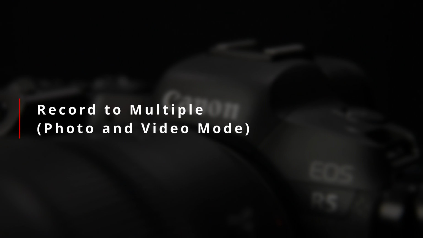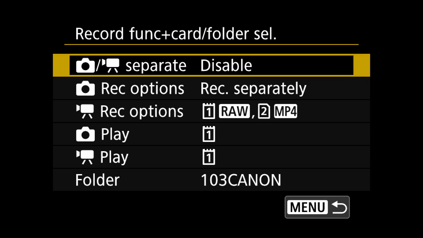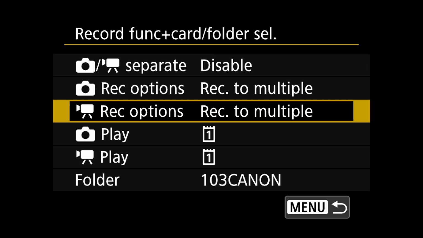Now, the final option here is the record to multiple setting, and this is your live in-camera redundancy option. When this is selected, the camera will save your files to both cards simultaneously with the same name. Now that said, this does come with some caveats.